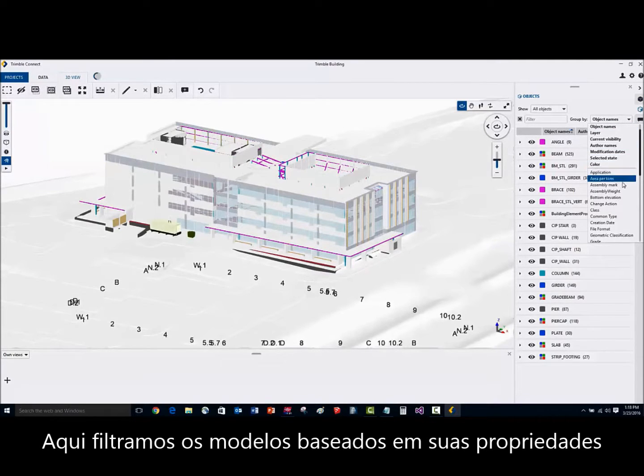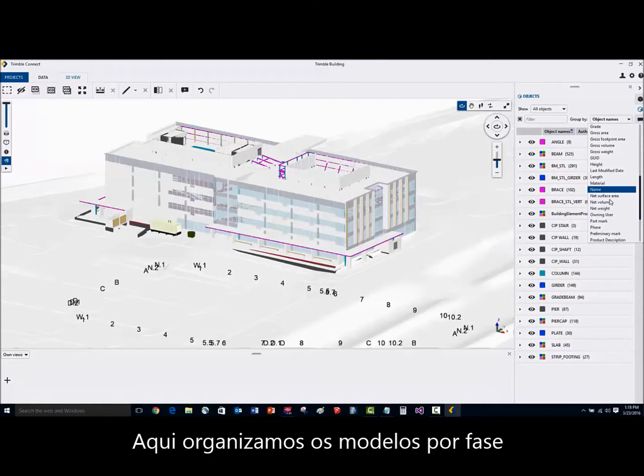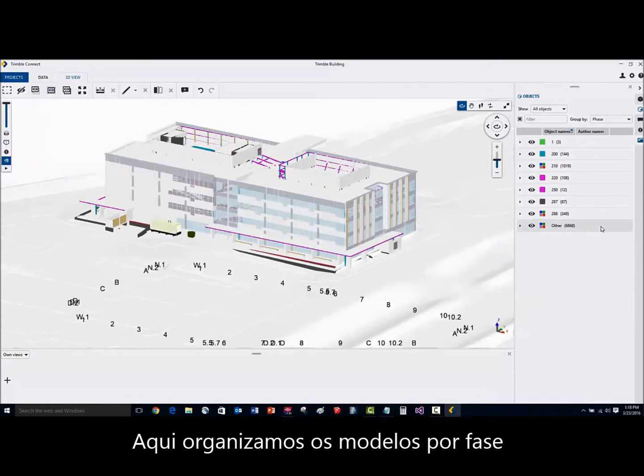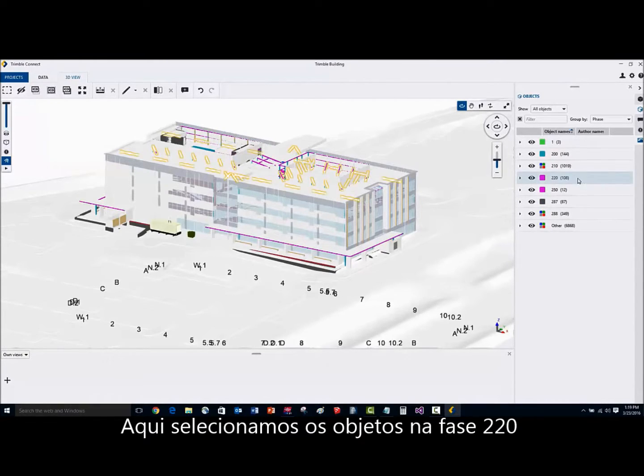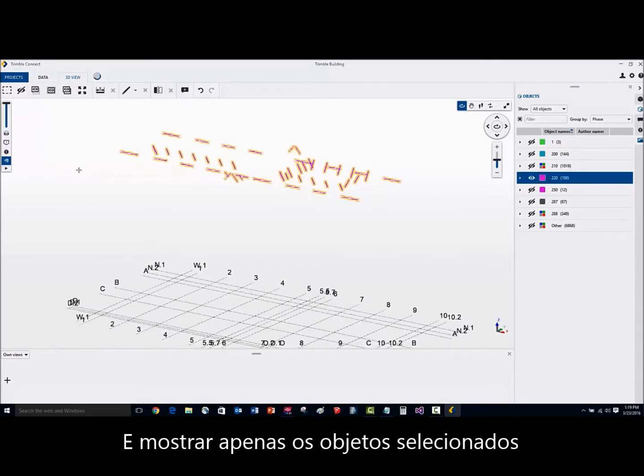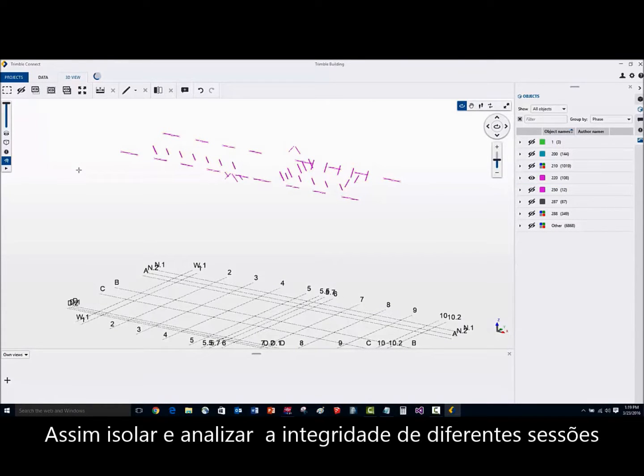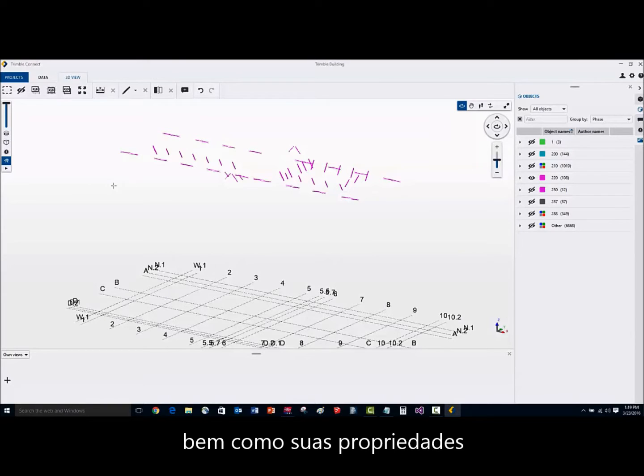Here we can filter and group the objects in the model based on the different properties that are found inside of the models. Here, let's go ahead and organize the model by the phase numbers. I'll go ahead and select all of the objects in phase 220. Then what I can do is say show only those objects. This makes it easy for me to isolate specific areas of the model or check the integrity of different model objects and their properties.